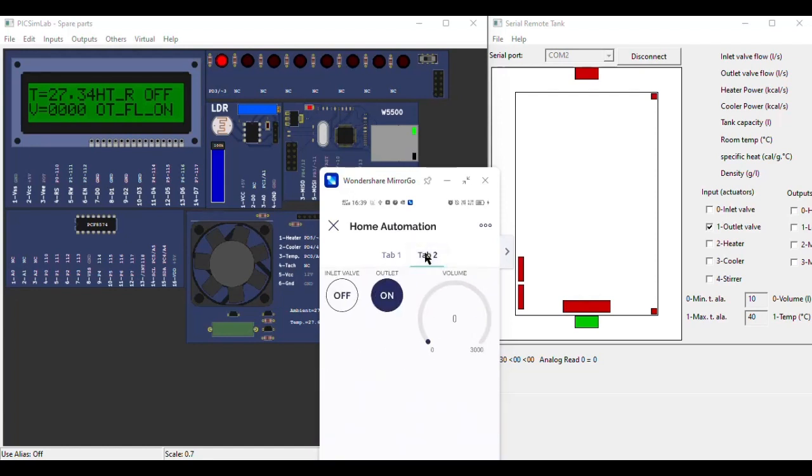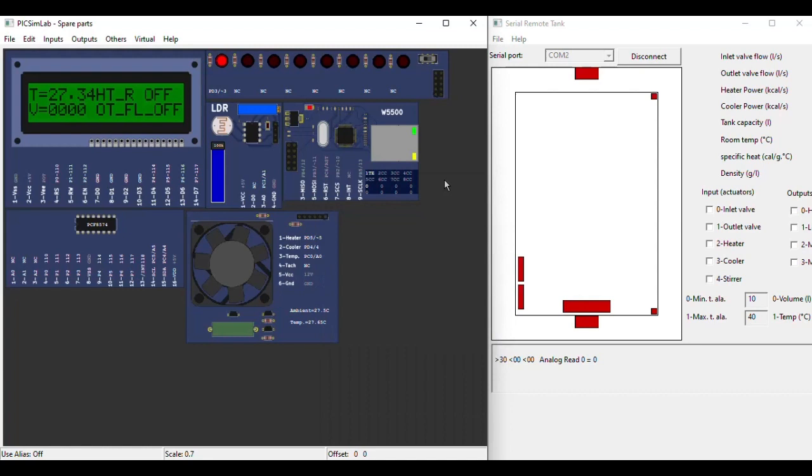Okay, so this was the project. With this project we could easily see how, using a mobile app, we can implement control of our home devices. We can easily control them from anywhere, just giving certain inputs to the device and taking the outputs from the device. So this was the project.